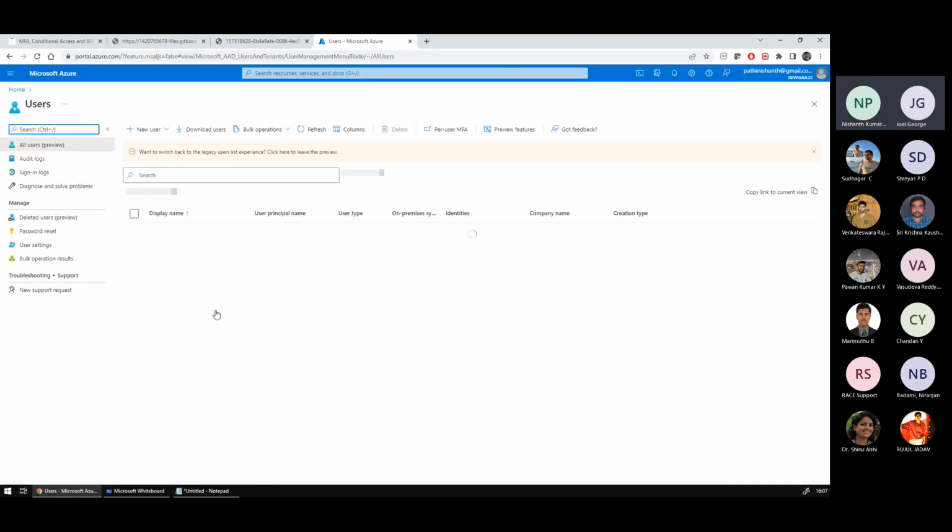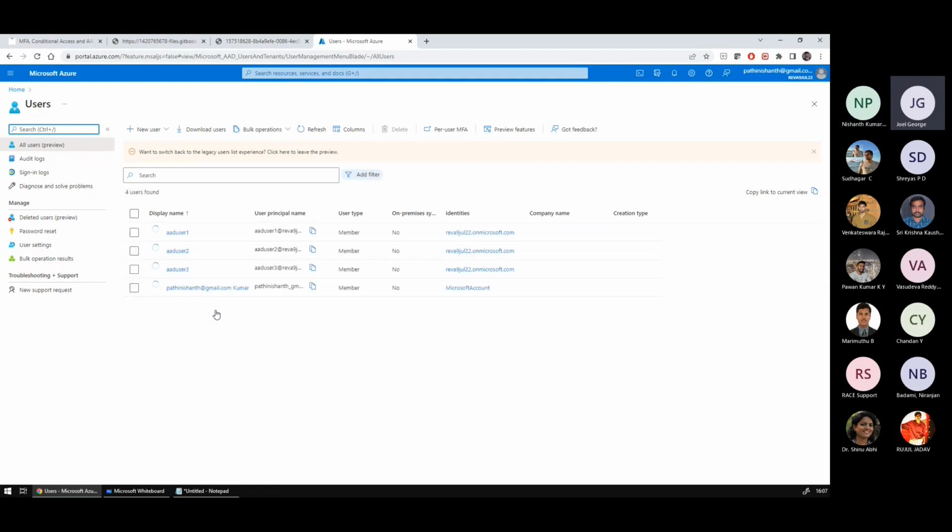And for how many users did we activate Azure Active Directory license? Did we activate any license for all of these guys? These 3 are there, but none of them are part of the license.